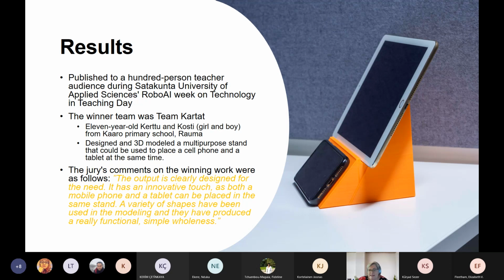And here you can see the jury's comments on the winning work, and they were: the output is clearly designed for the need. It has an innovative touch, as both a mobile phone and a tablet can be placed in the same stand. And a variety of shapes have been used in the modeling, and they have produced a really functional, simple wholeness.